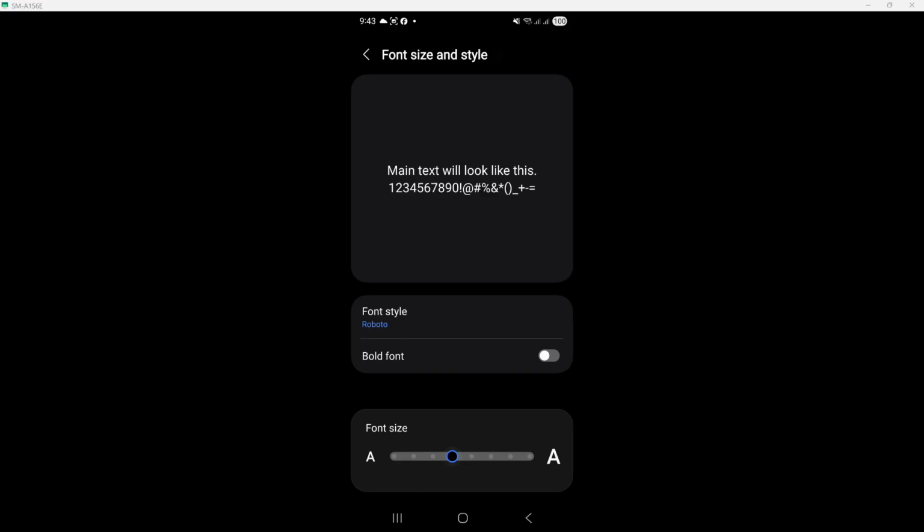And there you have it. You've successfully changed the font on your Samsung phone. This simple customization can make a big difference in how you interact with your device daily. A new font can refresh your phone's appearance and make reading content easier. If you ever want to switch things up again, you now know exactly how to do it.